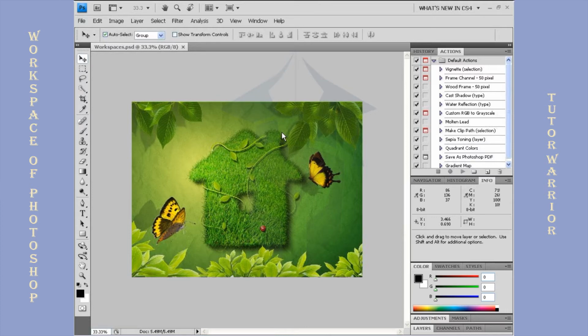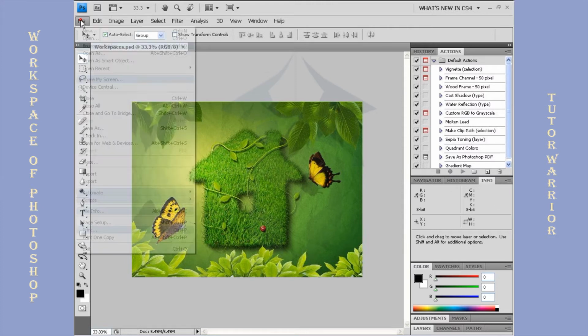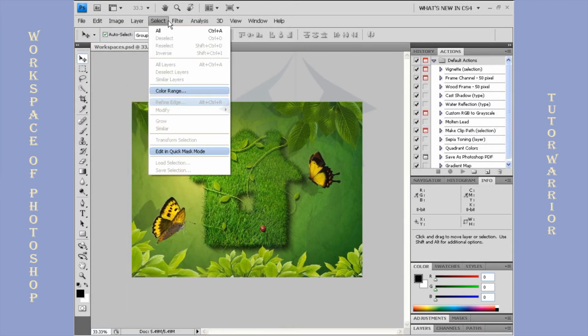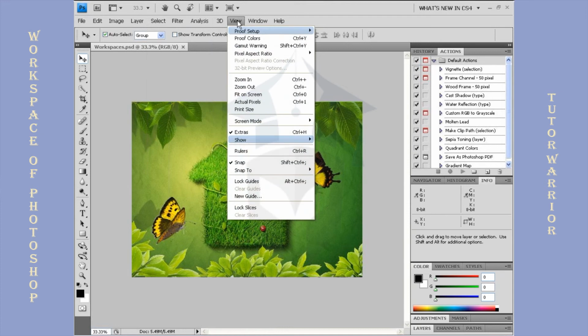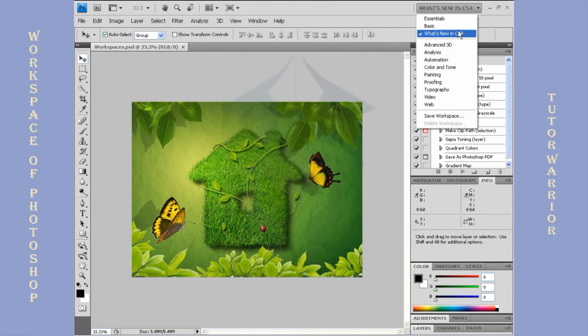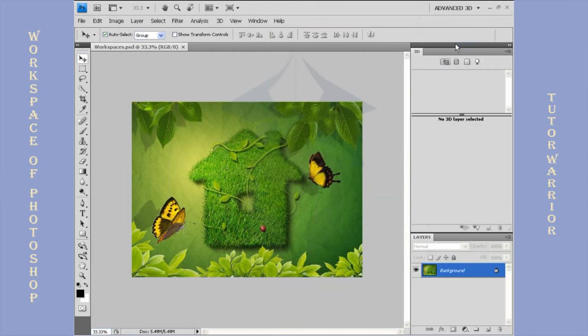Here, you can see all the new options and palettes highlighted in blue color. For example, just roll the cursor on the menus and check it out. Yes, I think you could see the new options highlighted. If you want to work in 3D objects and menus, then you can choose the Advanced 3D Workspace. And here you'd see 3D and Layer palettes.